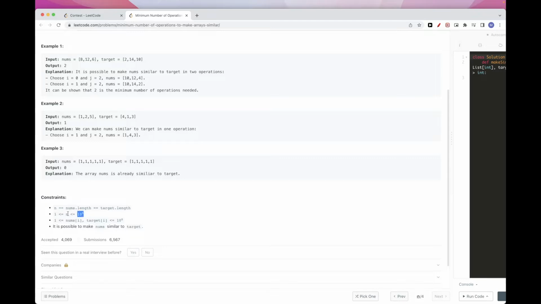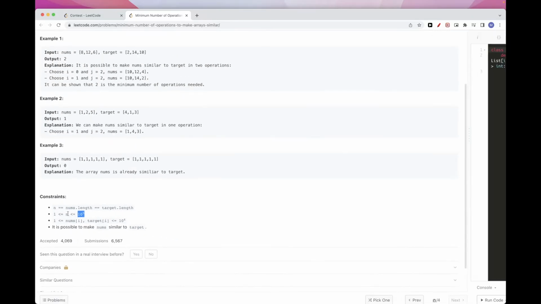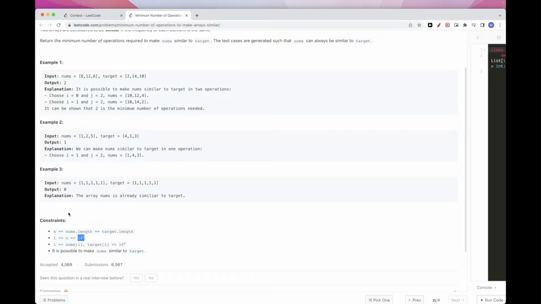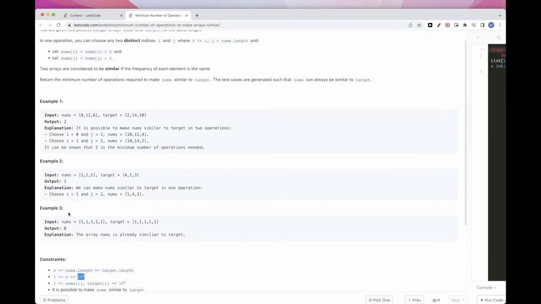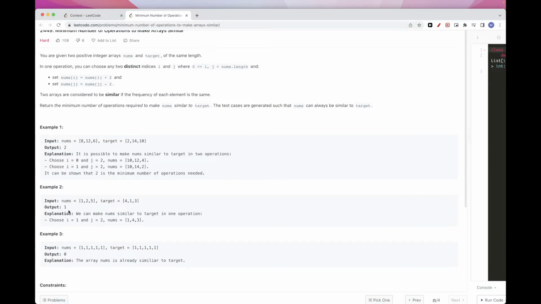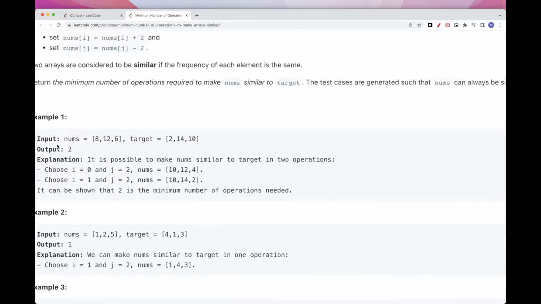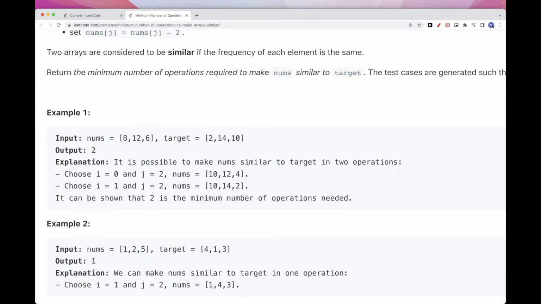The arrays can be really long, 10 to the power of 5, so we can't really try all options or do an n squared solution. So let's see how this would work. For example, in this first one, we want to make this similar to this one. For the first operation, we can pick 0 and 2, add 2 here, and subtract 2 here. So that leaves us with 10 and 4.